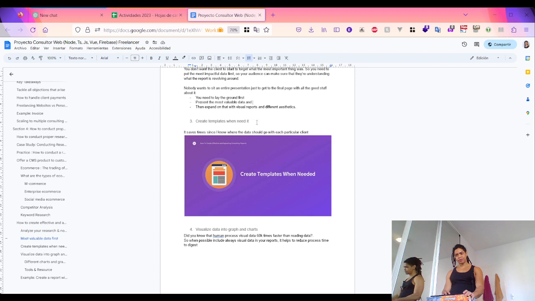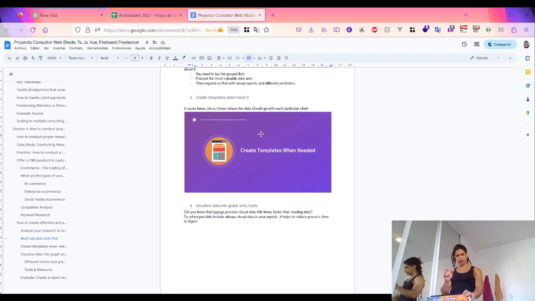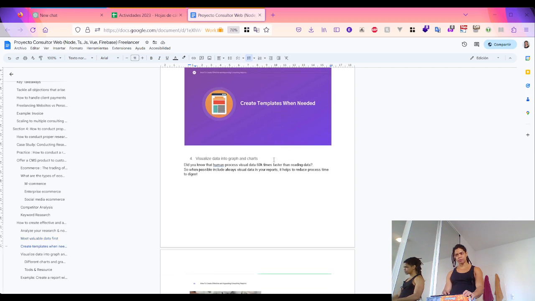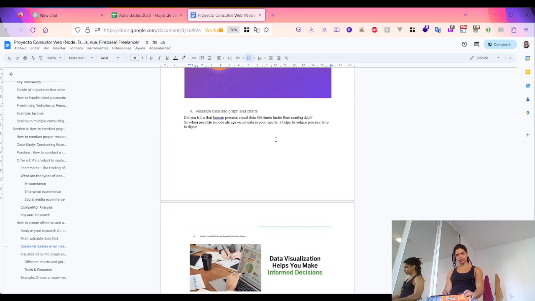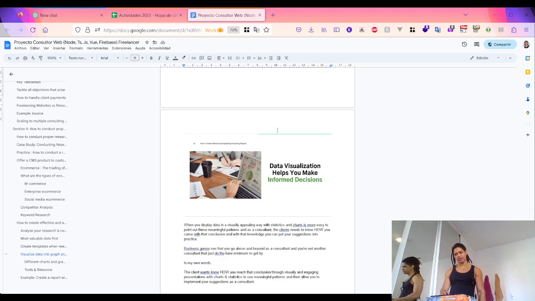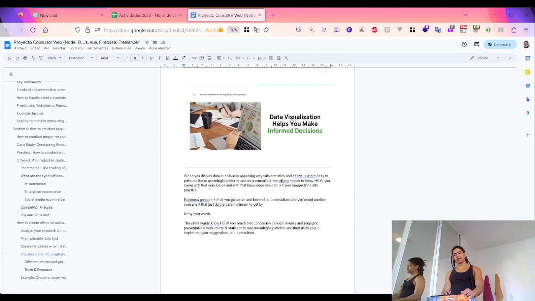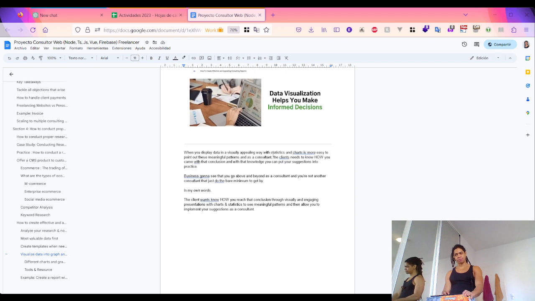So create templates when needed. This is to speed up the creation of your report. And then visualize data into graphs and charts. And remember, data visualization helps you make informed decisions.